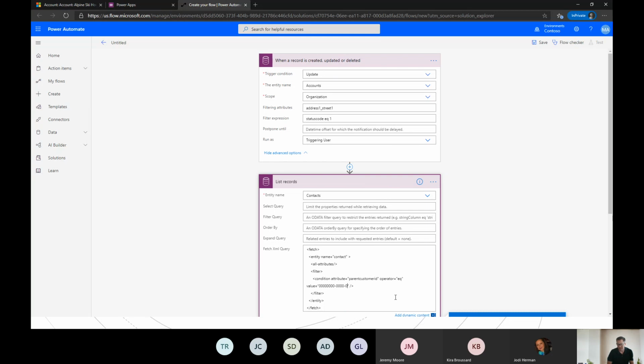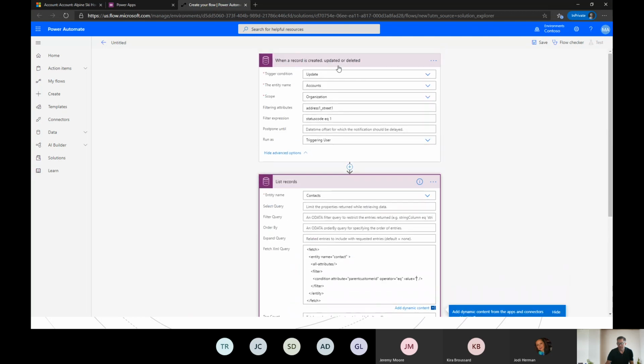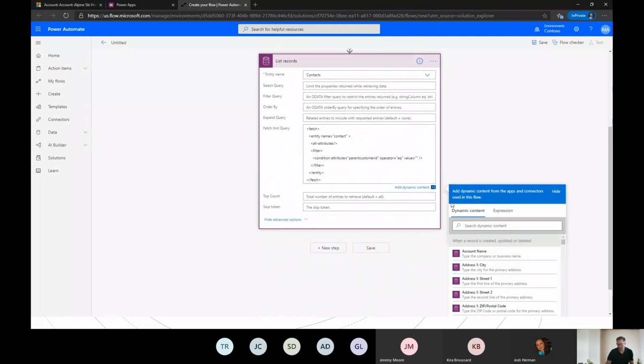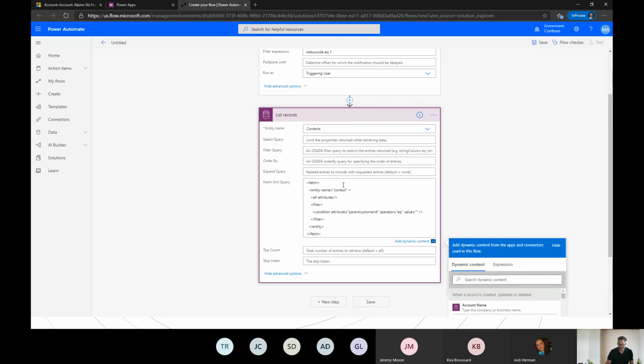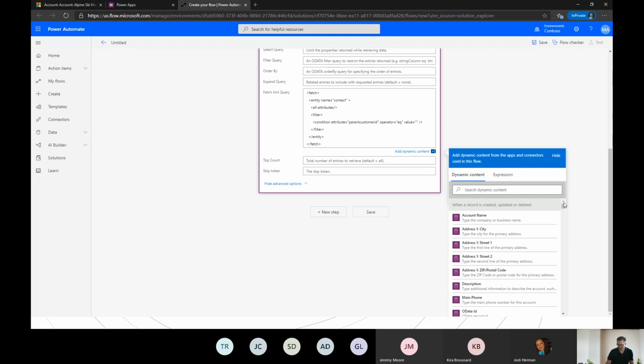So instead of this ID value, we're going to put in a dynamic value from this previous step. You'll notice when I highlight anything in here that it gives me these options over here on the right. So this is dynamic content, which provides you content from any of these steps that you're creating in here. All prior steps will show up in here with information, with data. So this is from the when a record is created, updated, or deleted step, which is the very first step. If you keep scrolling, you'll see other steps down there as you continue to build upon this.